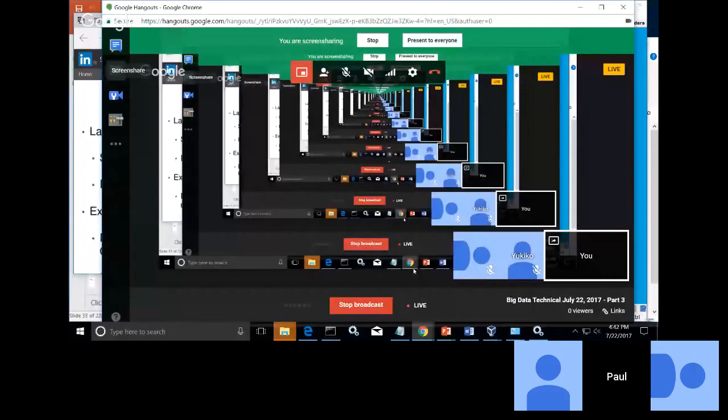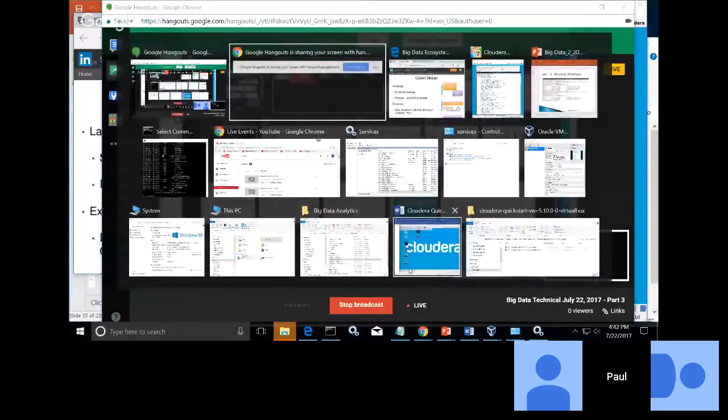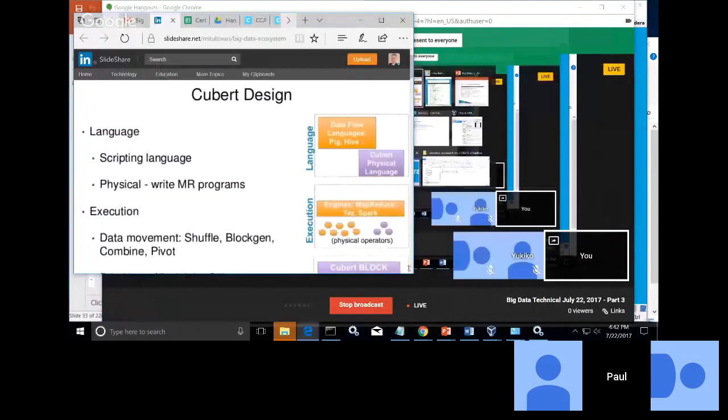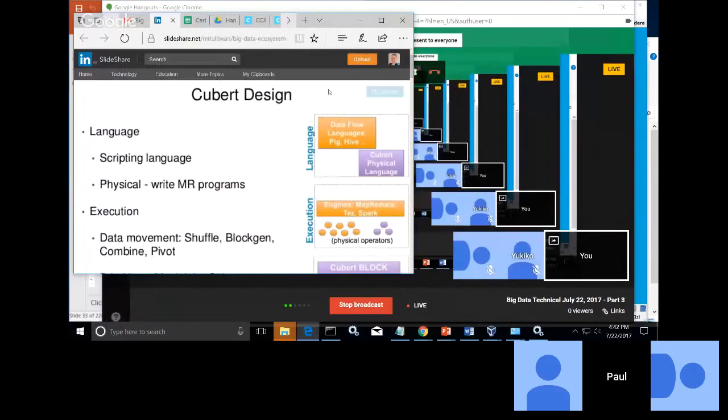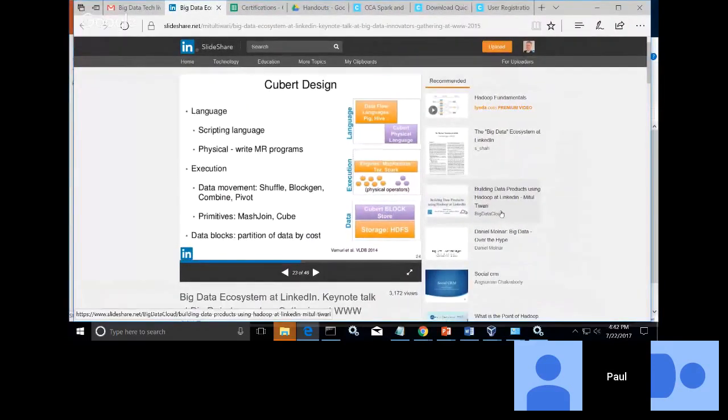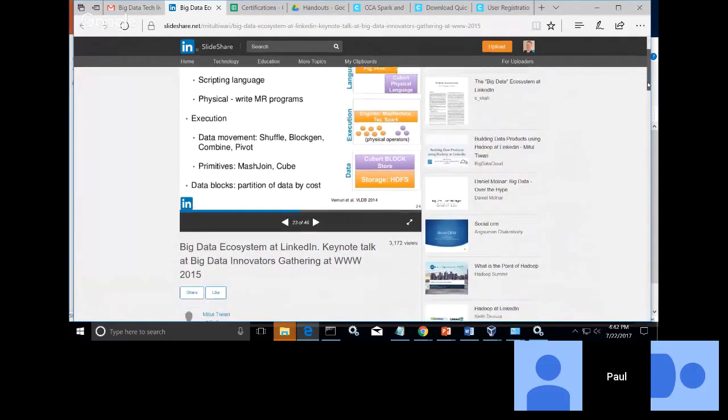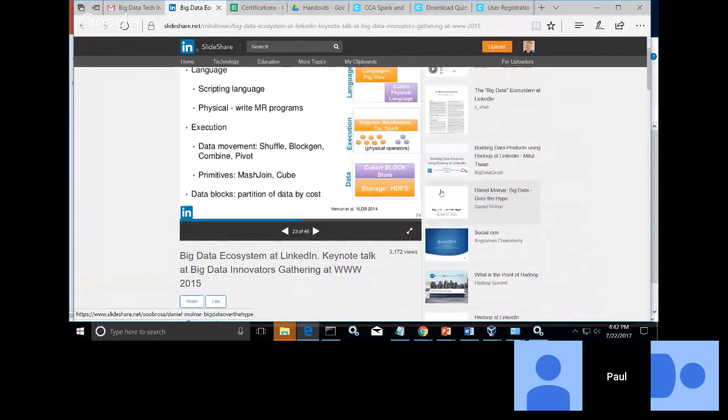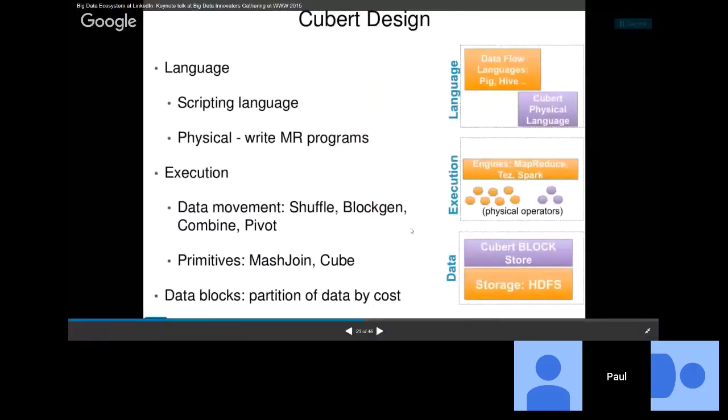Back to the screen. Full screen again. There we go.